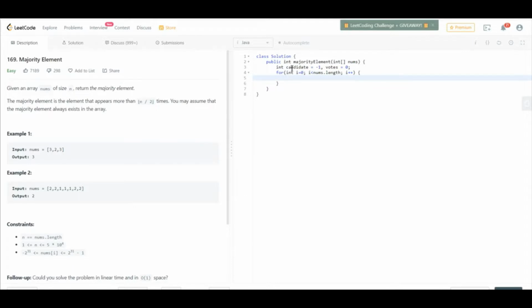Now we have three conditions. First, we have to check whether the votes are 0 or not. If votes are 0, we have to choose a new element. As initially we have votes equals 0, we'll choose the current element: the candidate will become nums of i, and we'll increment the votes by 1, votes plus plus, yeah.